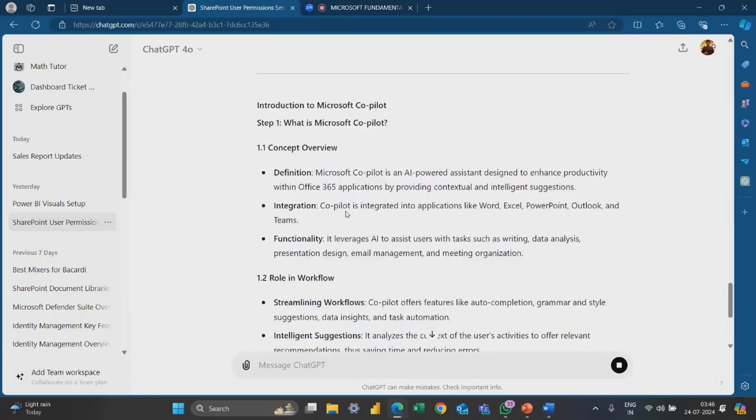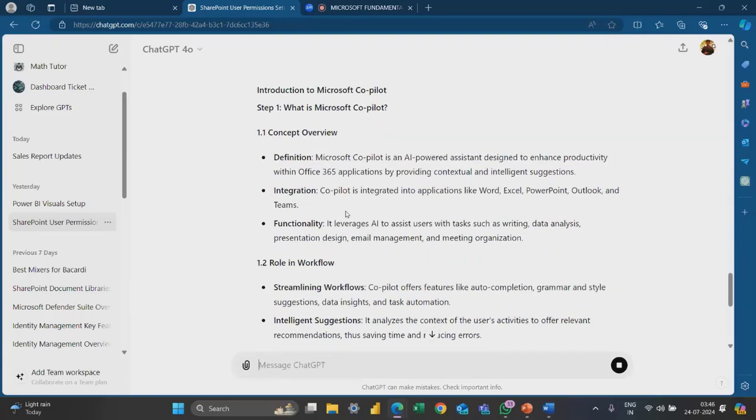Now we are finally getting an understanding. There are three important segments in Microsoft Copilot. First, the definition: it is an AI powered assistant designed to enhance productivity within Office 365 applications by providing contextual and intelligent suggestions. We also have integration, where Copilot is integrated into applications like Word, Excel, PowerPoint, Outlook, and Teams. And it also has functionality where it leverages AI to assist users with tasks such as writing, data analysis, presentation design, email management, and meeting organization.